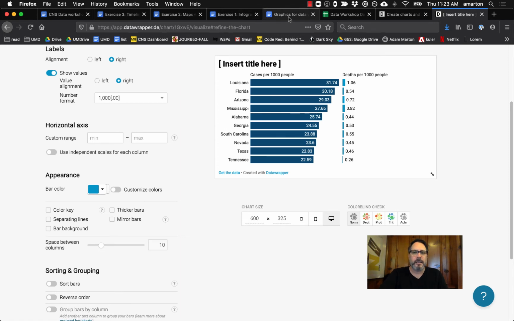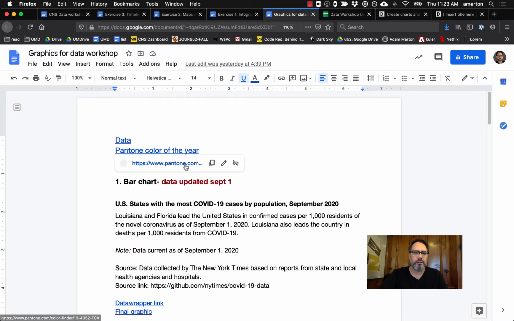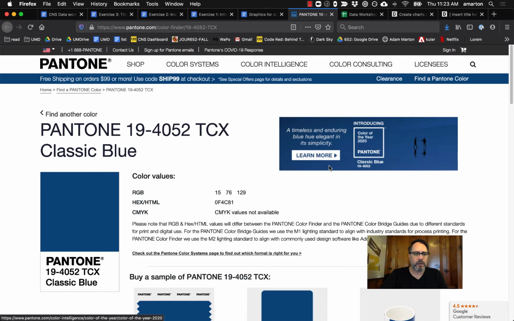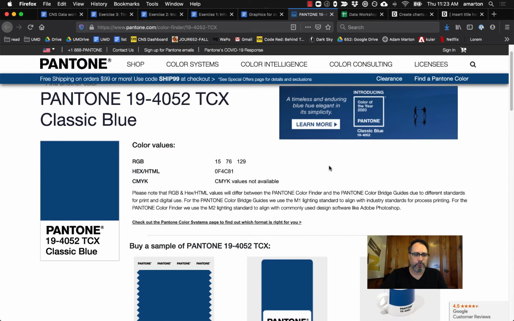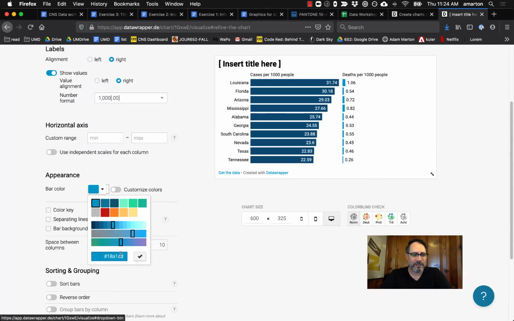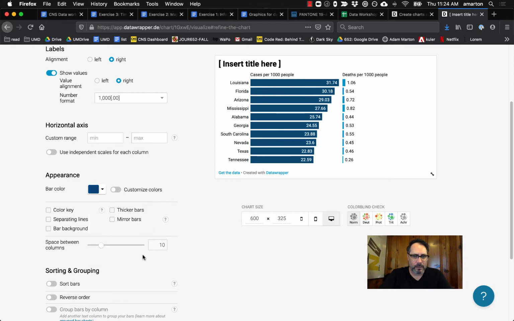In this case, I think I'm going to choose a color. We'll just go ahead and grab a color from Pantone's Color of the Year, which is this classic blue. We've got the hex value for it right here, so I'm just going to grab that hex value. It's not actually that different from the color that DataWrapper's already giving us, but it's good to customize a little bit. And so that'll be our main color, and DataWrapper will choose a second color based on value.